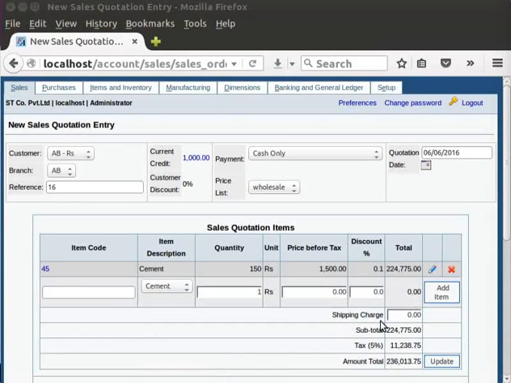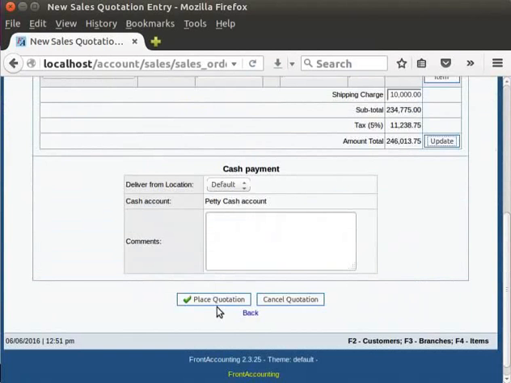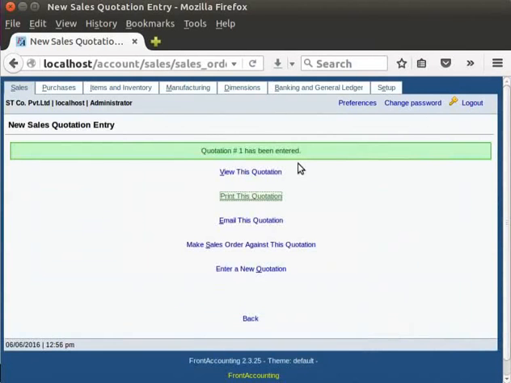Note here that shipping charge field is to add charges against shipment to the customer. So in the shipping charge field, I will type 10,000. Click on Update button. We can see the subtotal and the amount total. The balance has been increased by 10,000 and the total amount is now 2,46,013.75. Scroll down. Save these changes. Click on the Place Quotation button. The success message shows that the quotation has been placed.